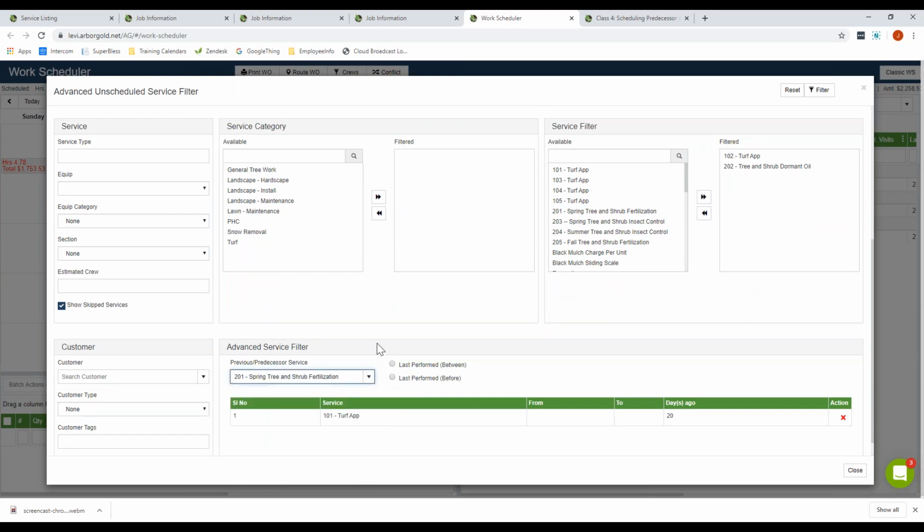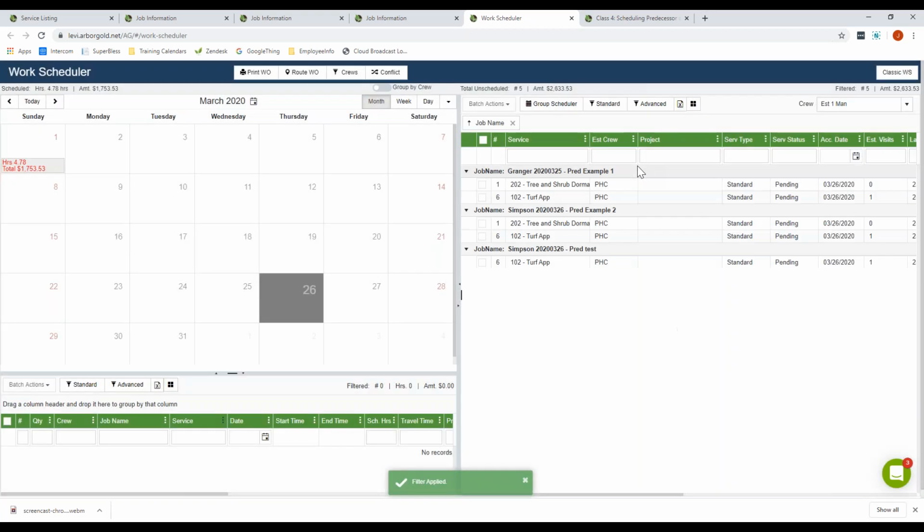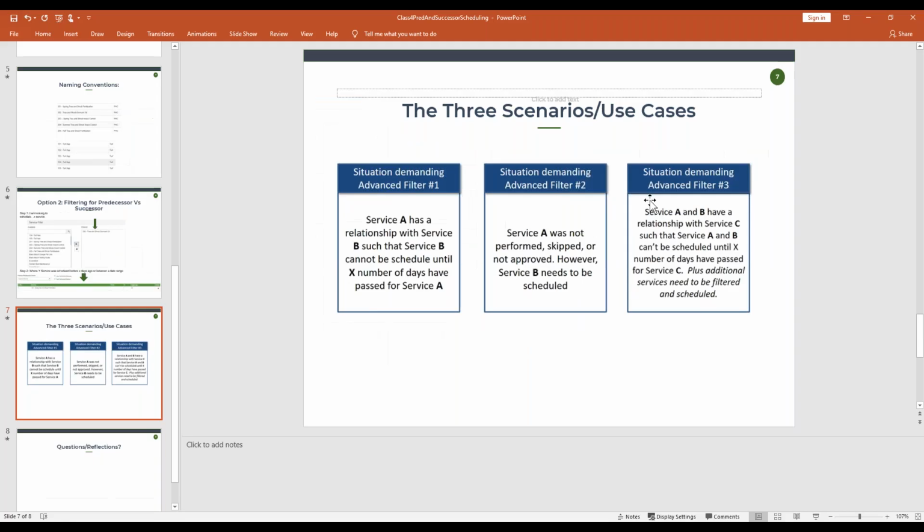So this will encompass everything together. So even though it was skipped, we still want to contain it with the ones where 201 was previously performed. So even though for this situation it was skipped, maybe for another customer we did it and we need to do all those together. So this is why we would look for both of those. And we hit filter, and there's the 202s for the two examples that I have here. And that kind of is encompassed in the third example.